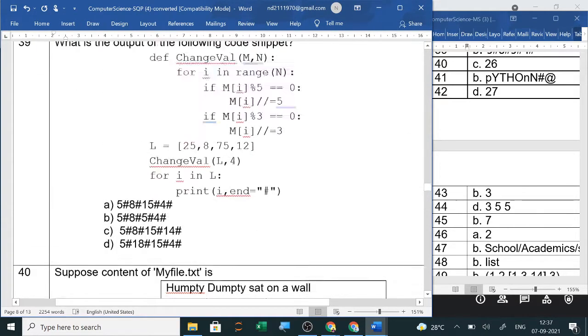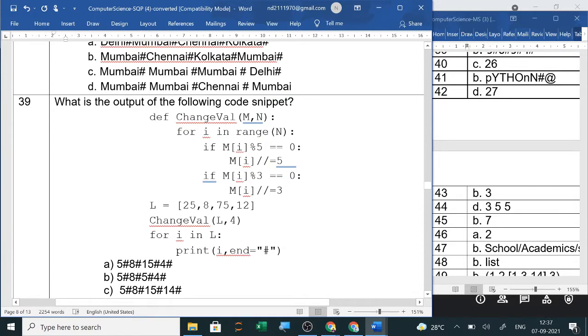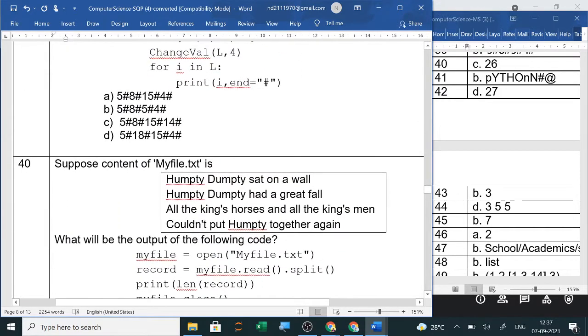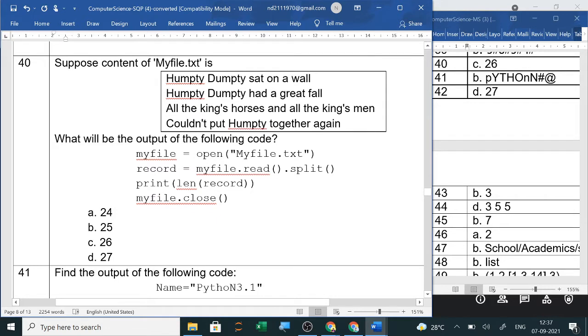Yes, we have solved till 39 questions. Now, the next question is: suppose the content of myfile.txt is this. What will be the output of the following code?